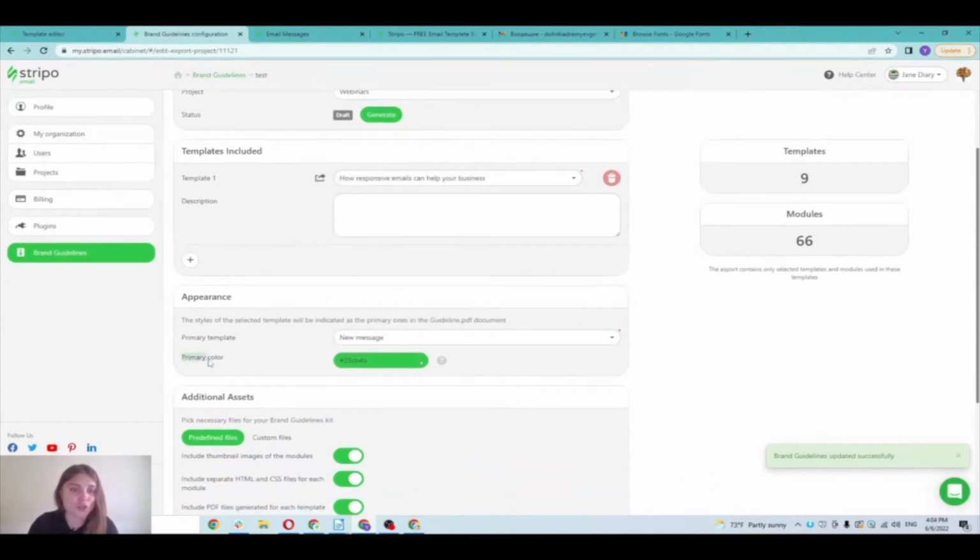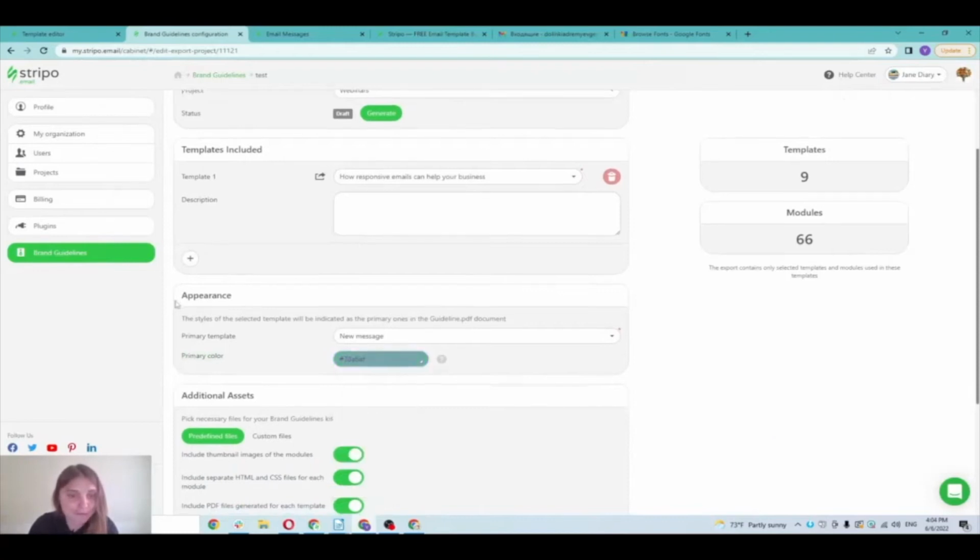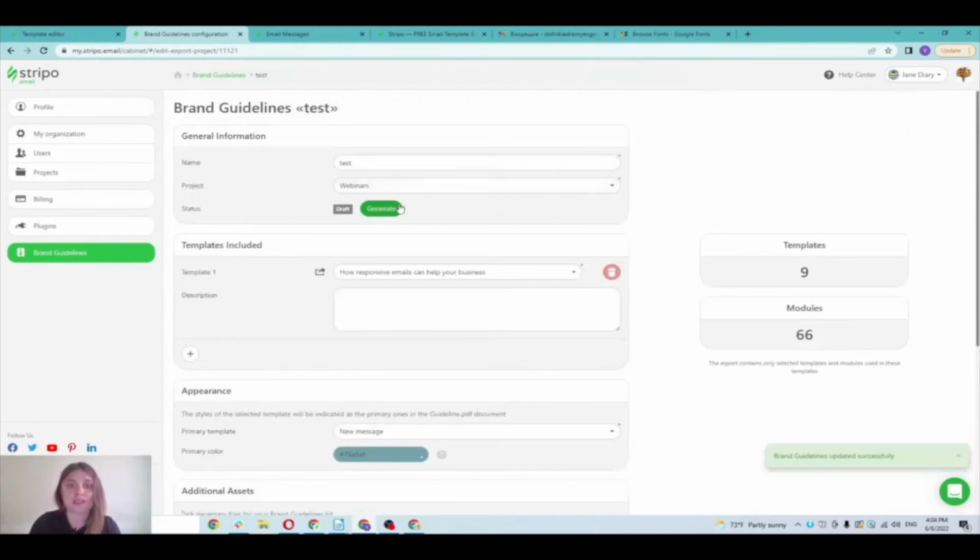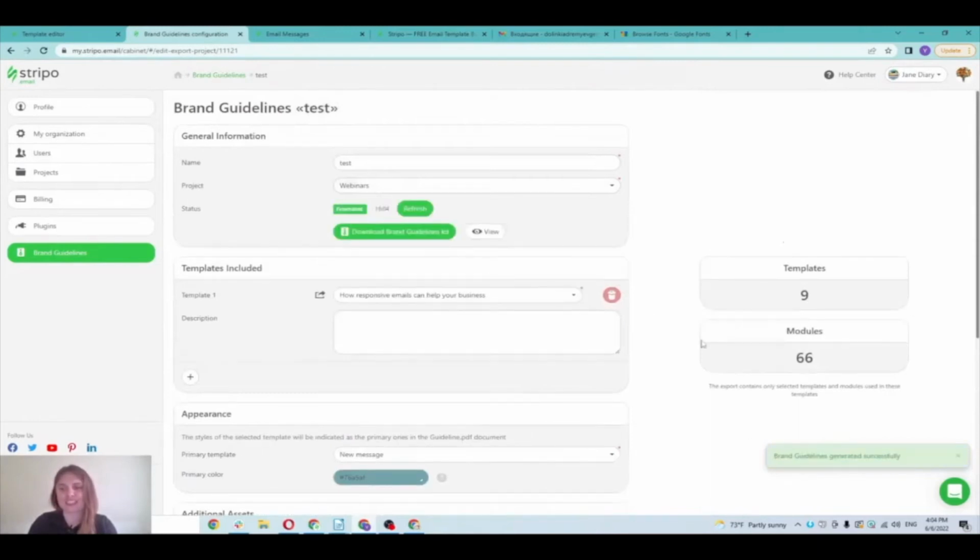You may also choose a primary color, so for example this blue one, and hit the button generate. And the system will generate your brand guidelines guide immediately. Not as immediately as I have slow internet today, guys, sorry. Okay, let's view.